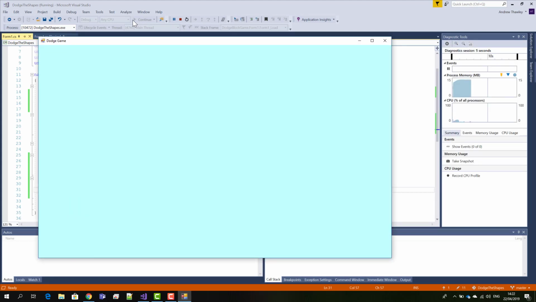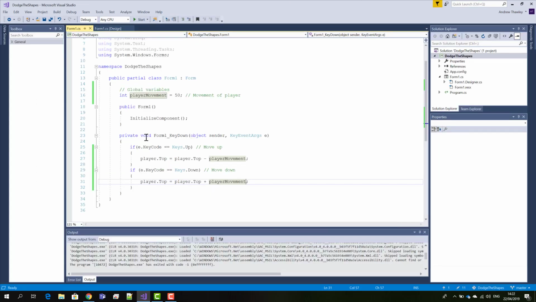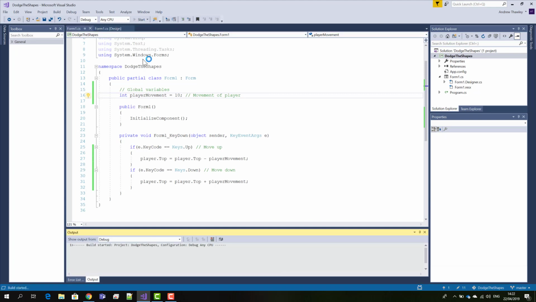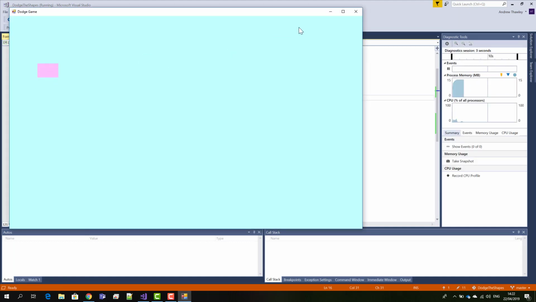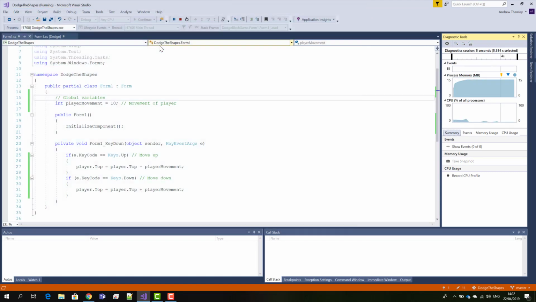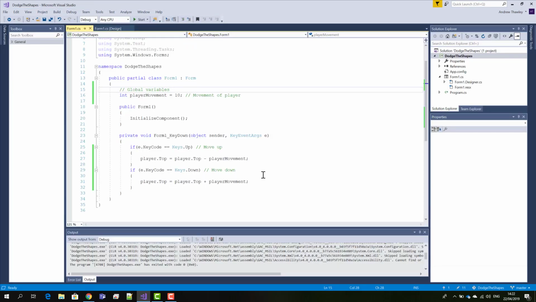You do get to a problem where it pops off the edge of the screen. I'm going to fix that in a little bit, but I'm just going to reset that back to 10. What we would now notice is it moves in a lot smaller movements. So we've got a code for moving the player.